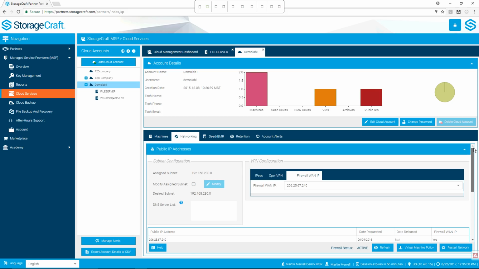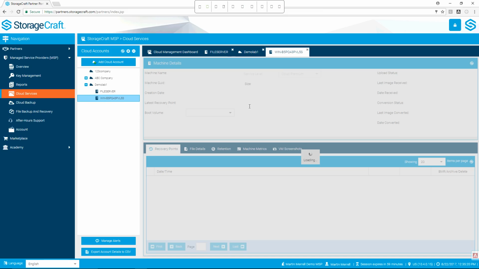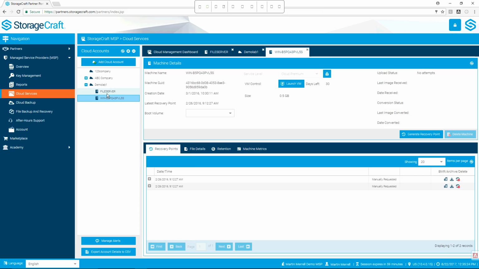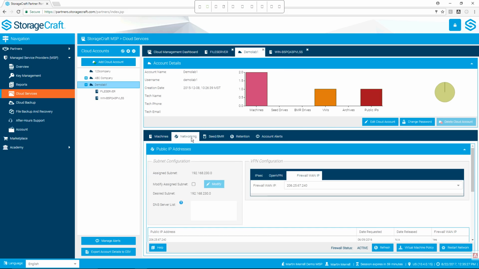All right, let's talk about recovery now. When it's time for me to boot up a virtual machine, what are my options? Well, I can come up to each individual machine independently. I can go to my file server and launch the virtual machine. I can then come to my Windows 7 machine and launch that virtual machine as well. Or, back over here in my networking area, I can create what we call a virtual machine policy. All I have to do is essentially hit go, and it'll launch my policy.